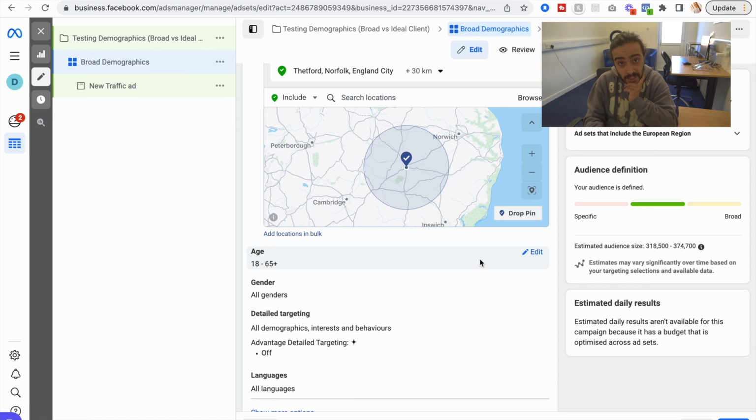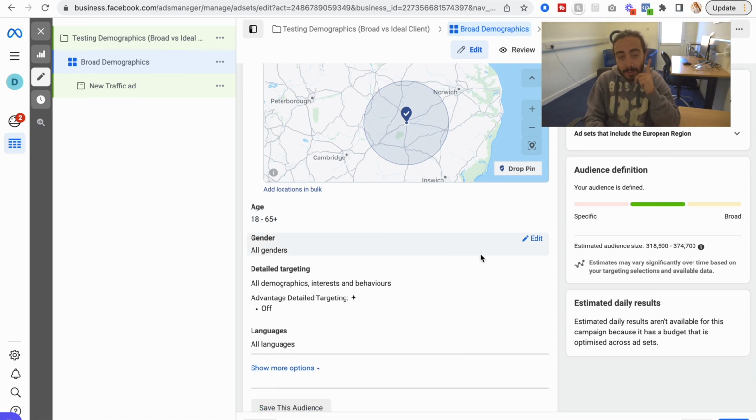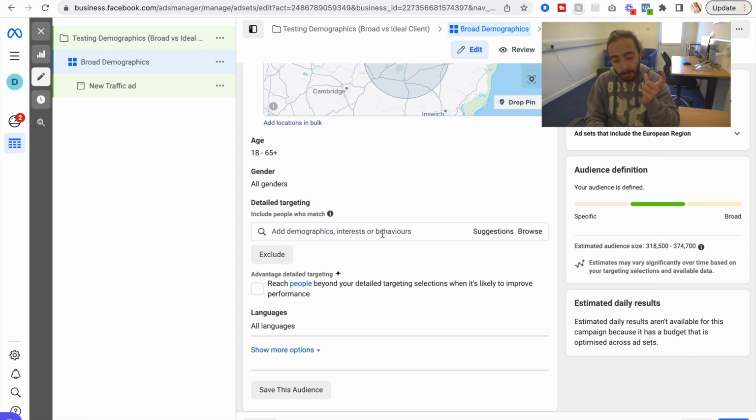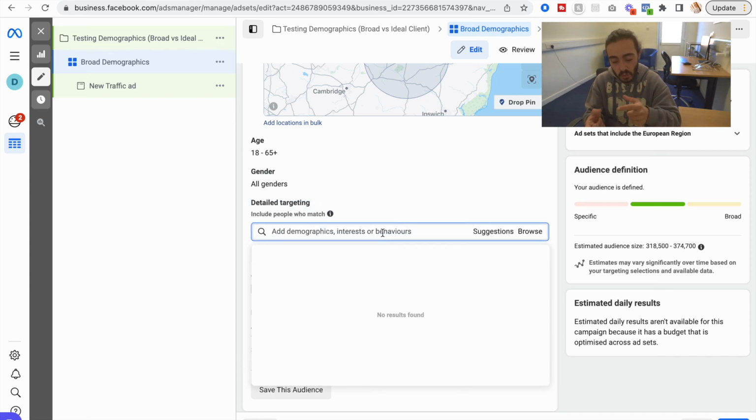And we're going to keep the age the same. Again, we want to see who interacts with the ad. So age will remain the same, gender will remain the same. Now, detailed targeting, we are going to select a couple, but we're going to try and make them broad. So complementary interests and demographics and behaviors that match the description of this client's ideal client type.